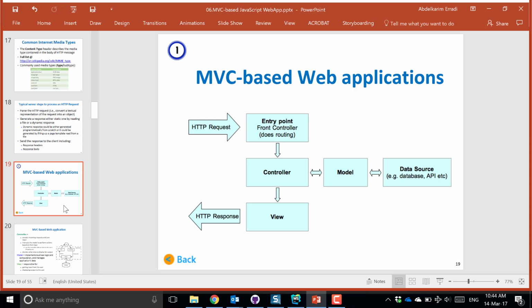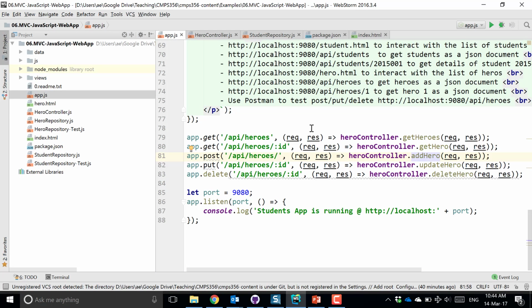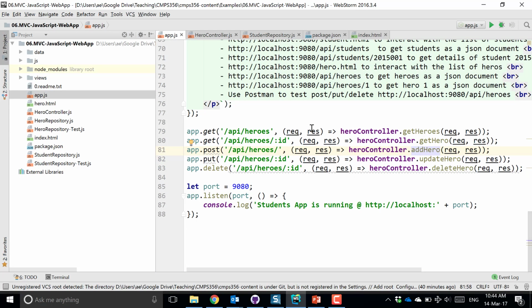Okay, so let me show you this concretely, how it looks. Although this code is still not very well organized, I will organize it a bit more. Maybe I'll break this solution into two, because here I have two examples, the student example and the hero example. Maybe you did the hero example in the lab? Which example did you do? Student example. Okay, that's fine.